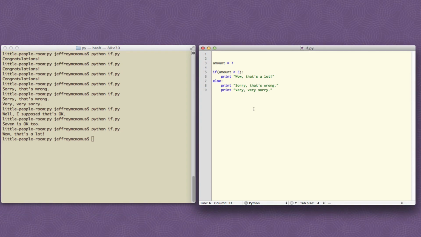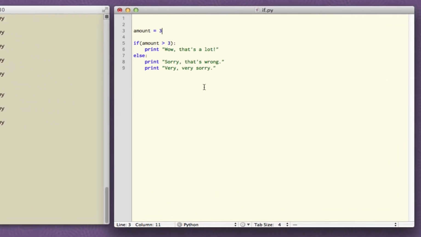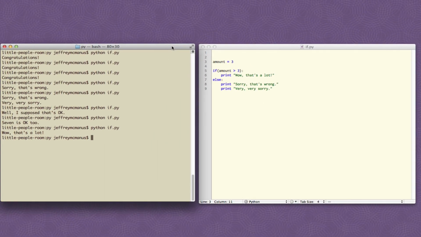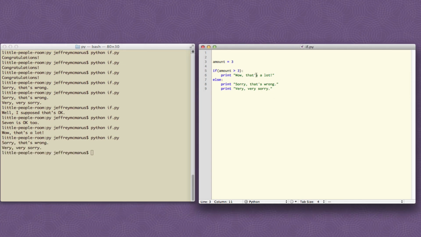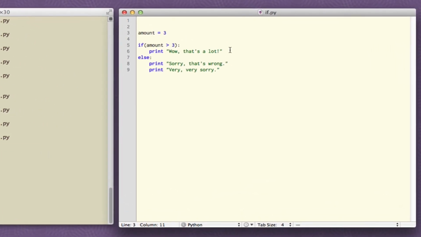Okay, so it is greater than 3, which is what we expected, and we got the wow, that's a lot. Okay, beautiful. Now what happens if it's 3? Which one do you think is going to be printed? Will it be wow, that's a lot, or will it be sorry? Well, 3 is not greater than 3. So we're going to get the wow, very sorry. But what if we did want that, right? What if we wanted it to be greater than or equal to 3? And then we will have the success message here.